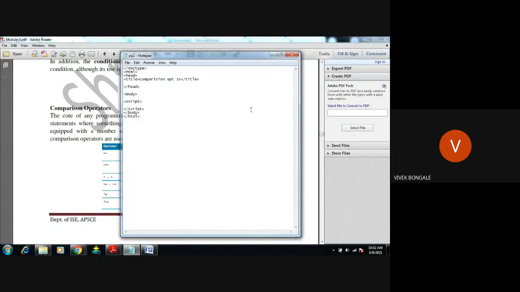Comparing means we require a minimum of two variables, a minimum of two values to compare. We're not able to compare only one value. By keeping a equal to 10, what do we compare with? Only one value. So to compare, we have to declare two values in the program.